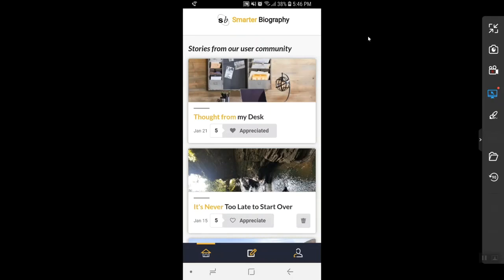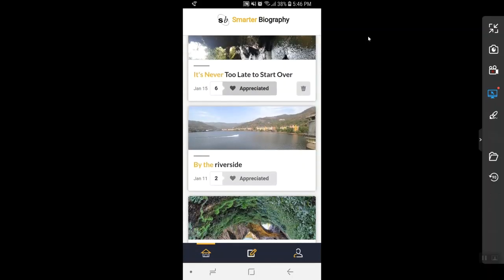So starting from the home screen, you can see that within each of the stories or each of the chapters comes an image, a title. We can see the date that was posted, and you can appreciate content as you're going through.